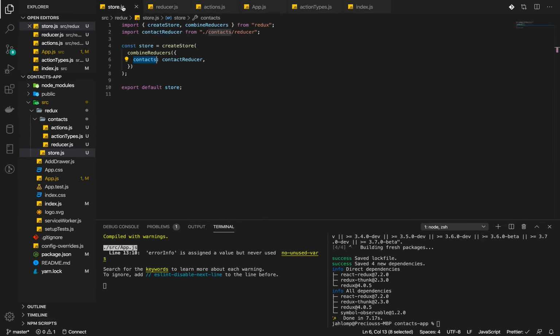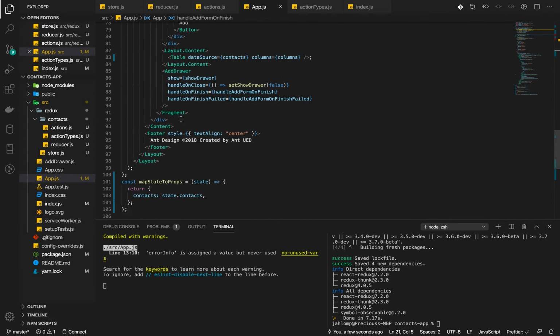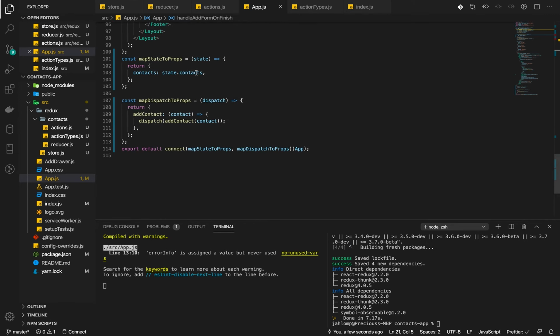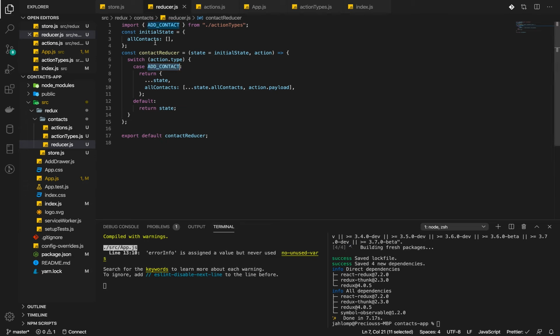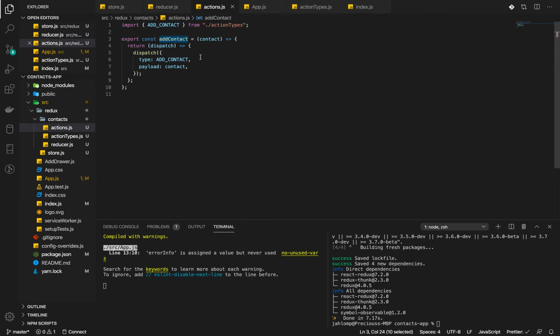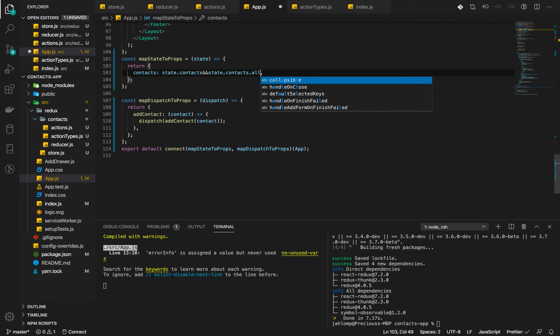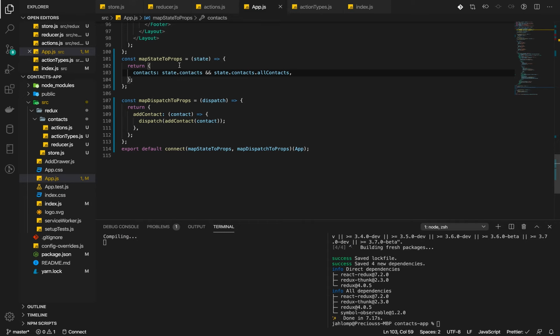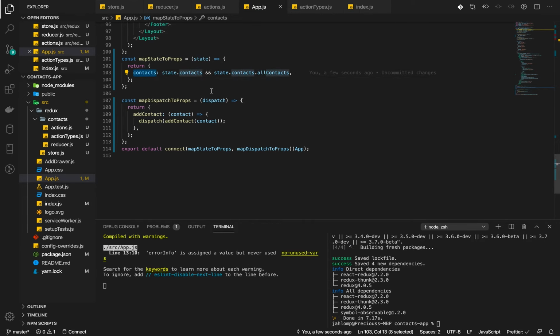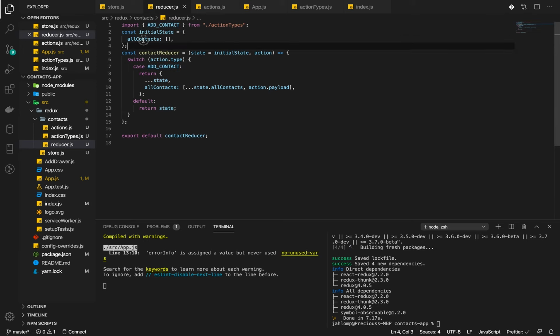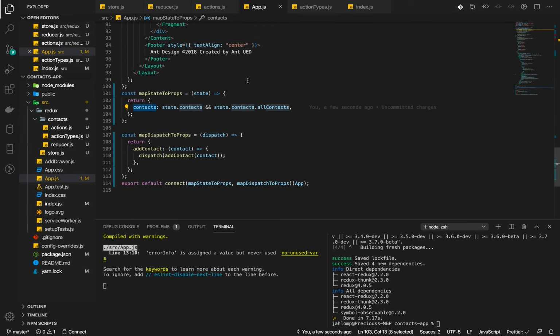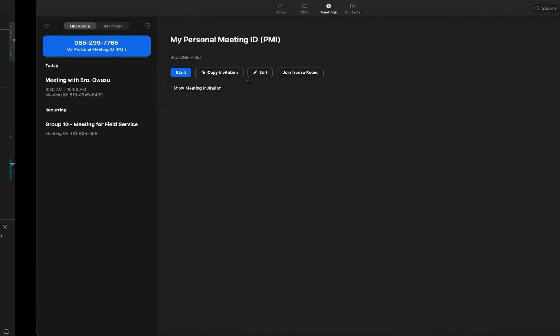Now because we are also subscribing using this to our contact store, we can access our contact. But let's access the all contacts inside our state instead of the actual state contact state object. So dot all contacts, and we pass that rather to contact, and that will give us the array, this array in here. All right, so let's check it out and see if it works.